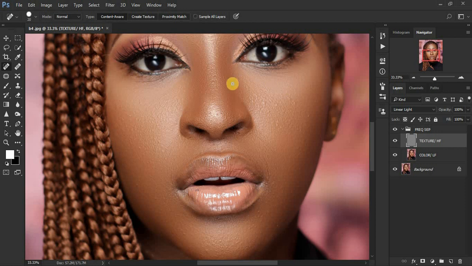So make sure it is the normal spot healing brush tool. Come to normal and select normal. Make sure the brush is bigger than the blemish you're trying to remove from the image. Let's increase it by using the left and right brackets on the keyboard. Let's just dab over the blemishes we want to remove, or you can as well use the clone stamp tool for removing the blemishes from your images.